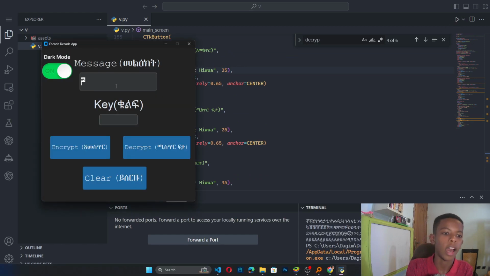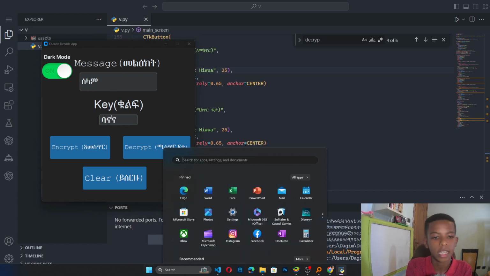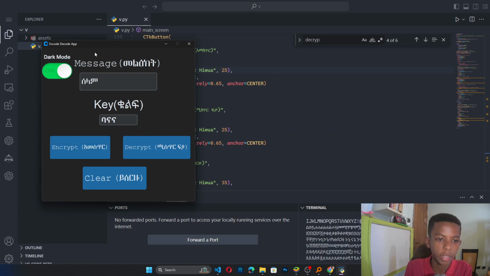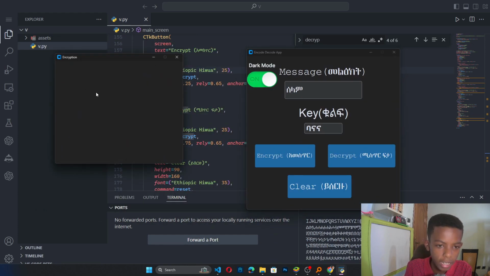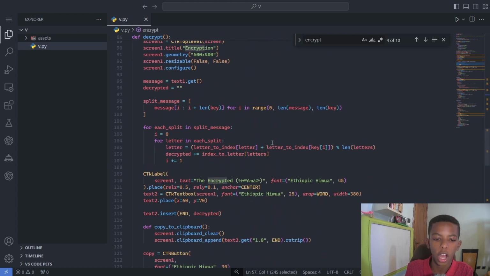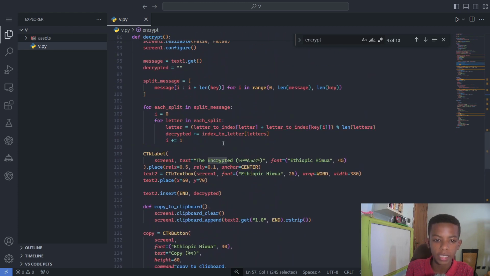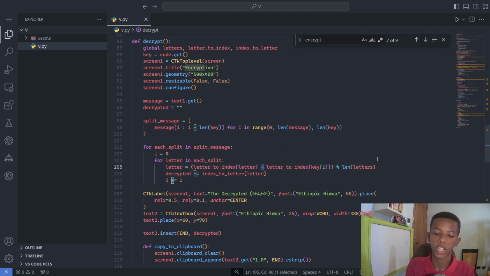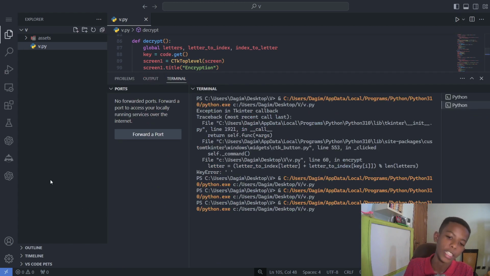Let's say hi in Amharic, and then let's put the key as banana, and then let's encrypt. So the encryption is not working. The problem is with these for loop functions. So you can pause the video and copy paste this. There was a typo. Now let's just copy this again and then paste it to here, but change it to decrypted because there's no encrypted function. So the decrypted, because it's decrypt, we have to subtract. So and now let's run and check it out.